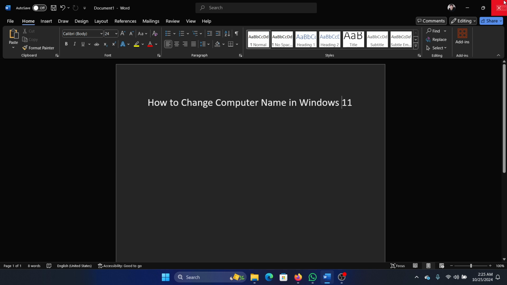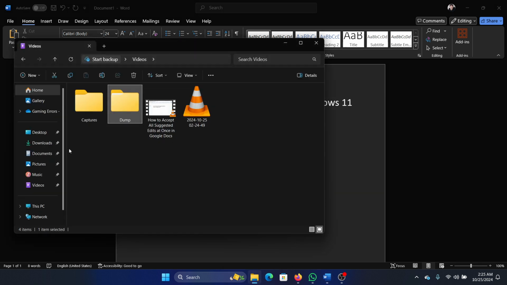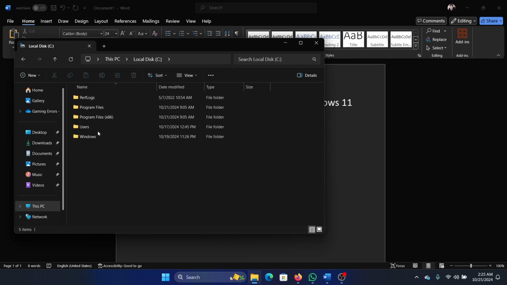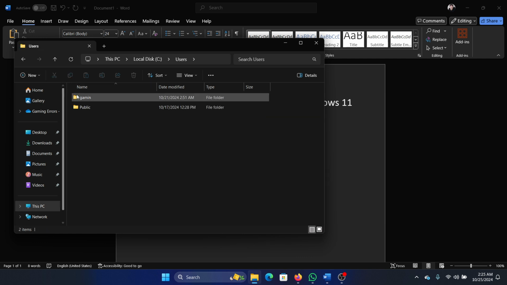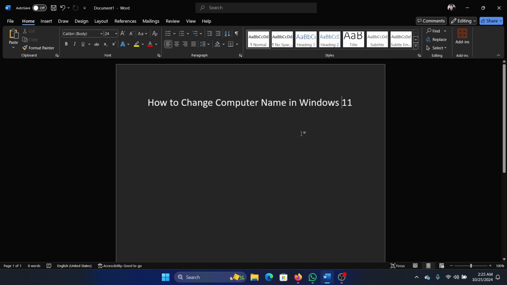But what does it mean by changing the computer name? Basically, it means changing the name of the physical device. It doesn't mean changing the name of the Microsoft account or the local account or the user account. For example, if I was to go to this PC, C drive and users, the username is Gamin. It's not Karan. It's not my name. So this is only changing the name of the physical computer device, and it is possible as I've shown you.